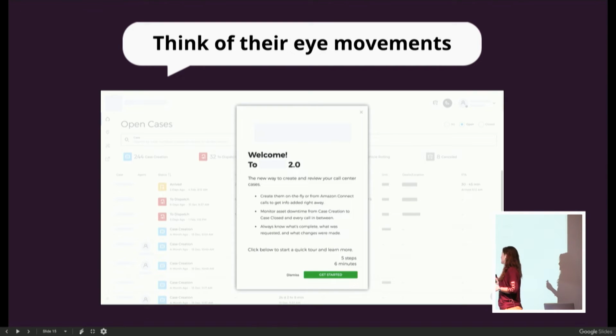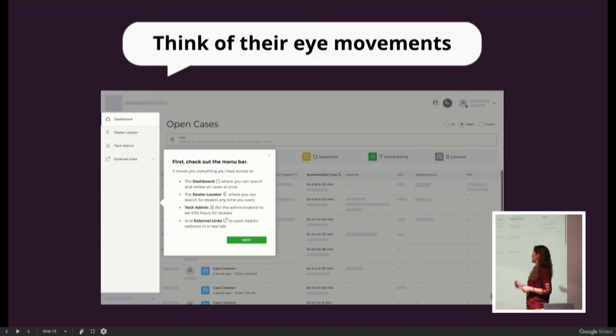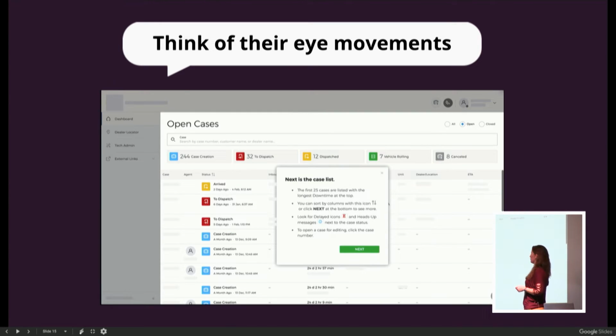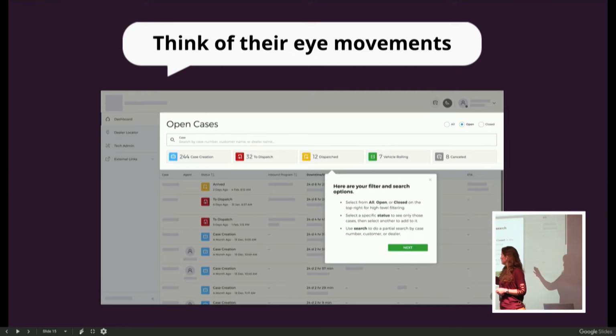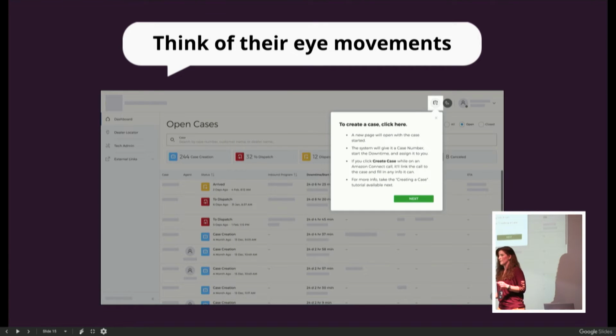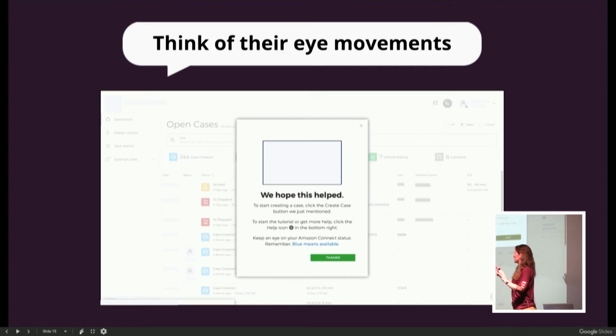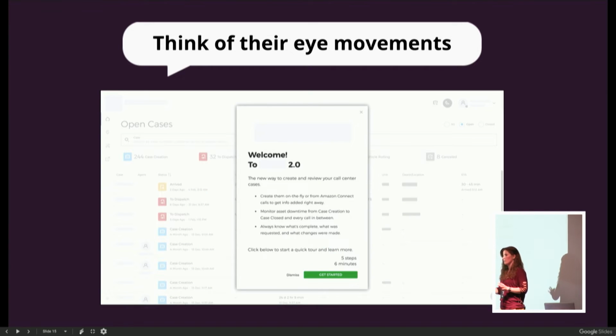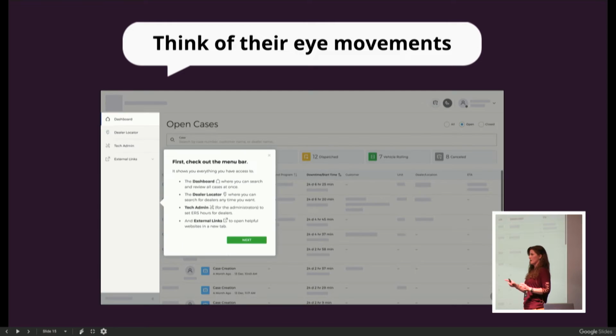Speaking of focus, the next thing I want you to do, think of their eye movements. This is that same tutorial, only this is what it looks like when the user is going through the system. And you'll notice I have them go from left to right, and then they're going to go back to center. Now, I'm not necessarily ordering this based on the most important things, the flashy things. I'm making it easy on their eyes to go through and really take everything in. They're not darting back and forth.